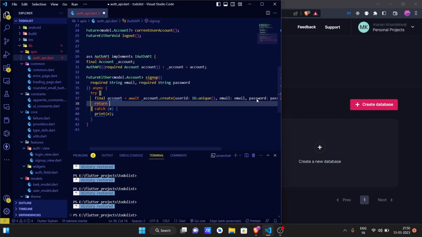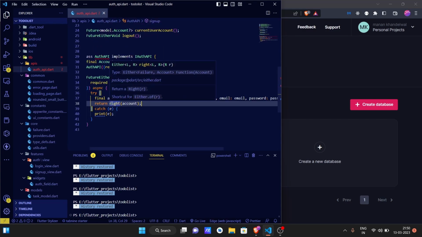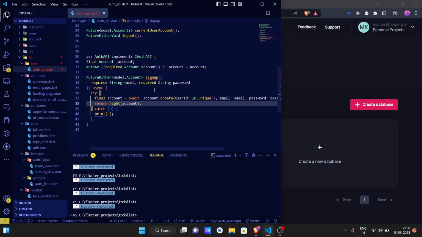So return right account. As you remember, previously when we defined our typedef, future is either going to return failure or it is going to return success. So if it is success, we're going to return right. If it is failure, we're going to return left. So when it is success, we return right account.